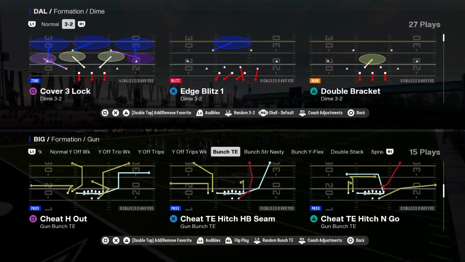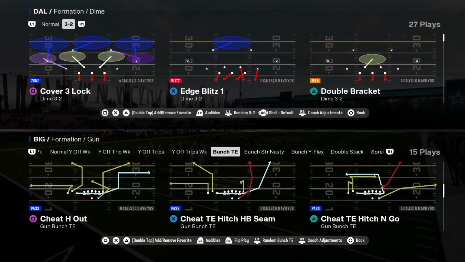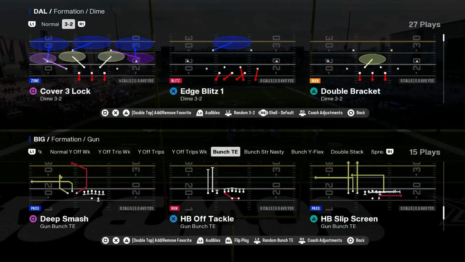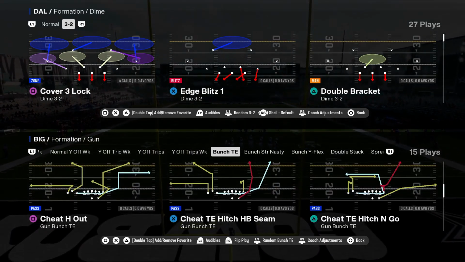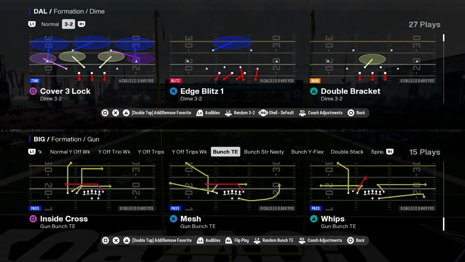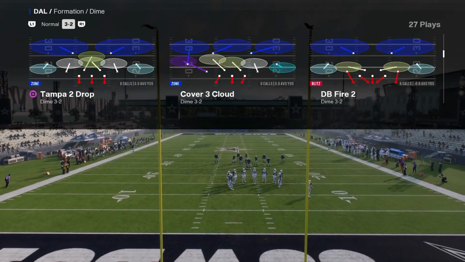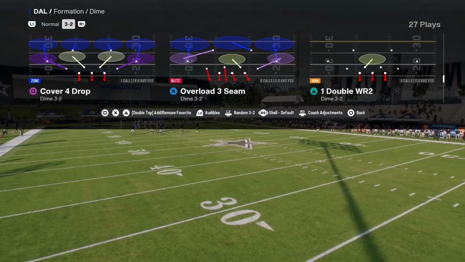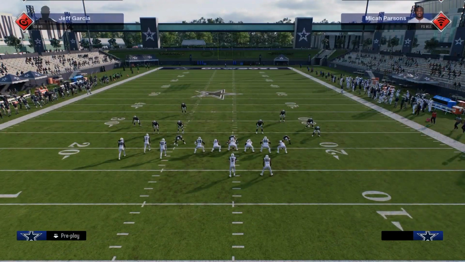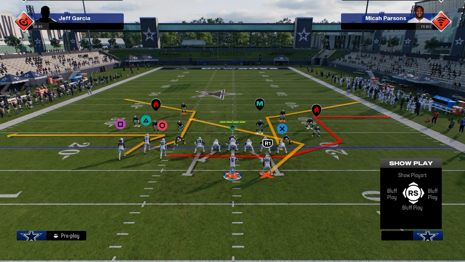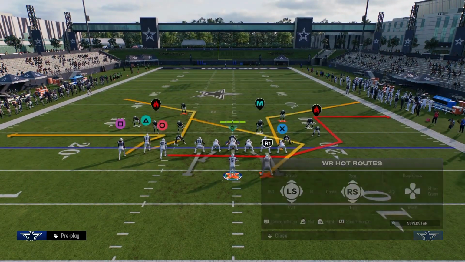Another thing that we wanted to go over is just kind of some plays out of this play, or some setups that I like to use out of this play. I'm actually going to look at this clear H out play real quick, and then we're going to talk about whips. So let's take a look at clear H out, see if it has a corner route that we're looking for, and it does not. So that's kind of unfortunate.